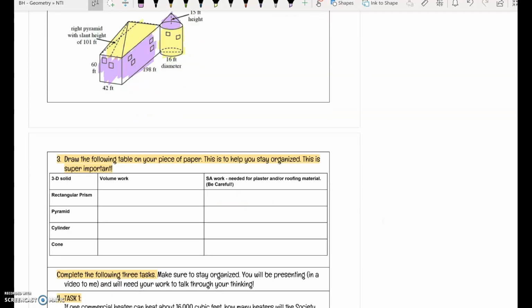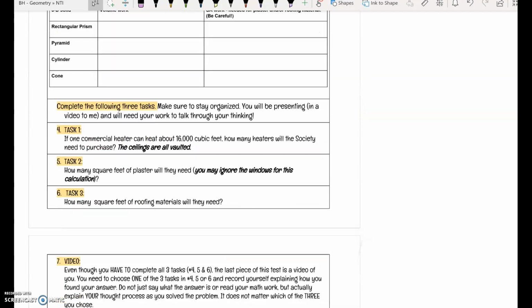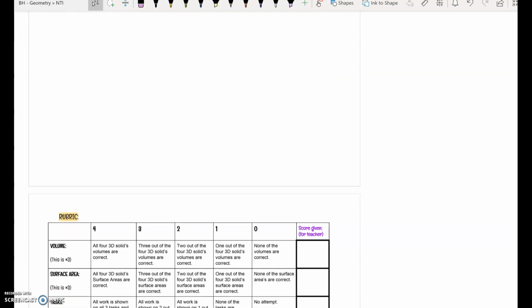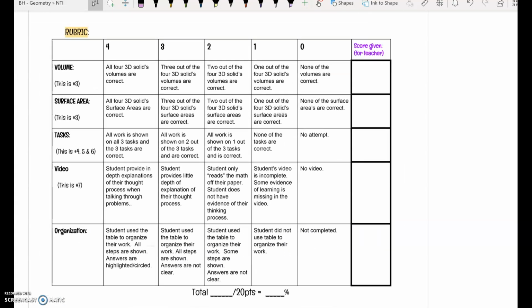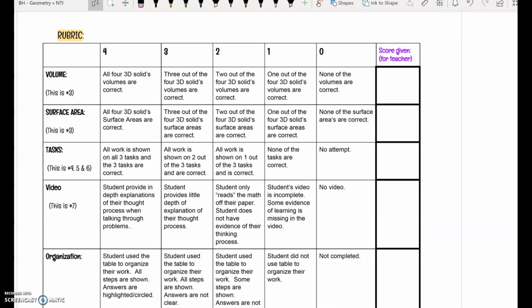Let's see. So I'm going to go ahead and go down to the rubric so you can see exactly what I want from you for this test. This test is a lot different than what you're used to in our classroom. So make sure you read through this. If you want a good score, follow this and you'll be good to go.